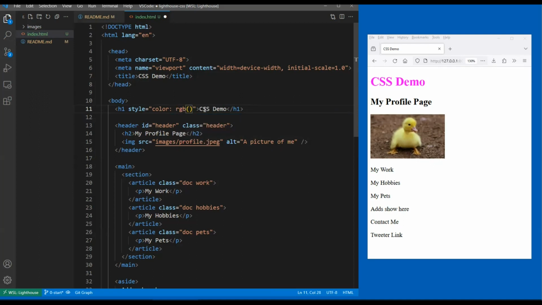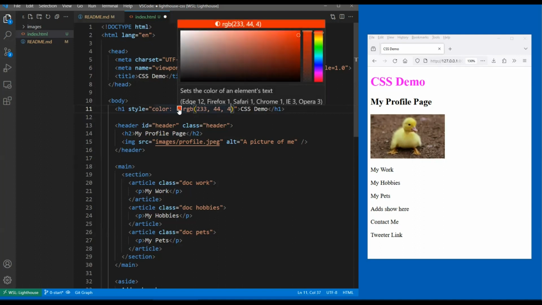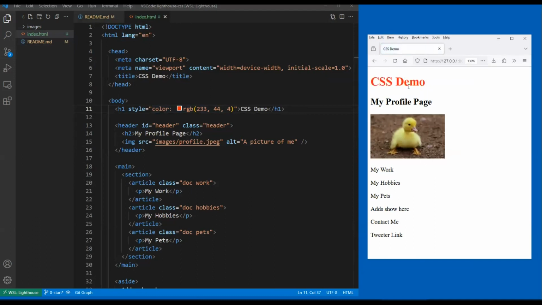RGB like this. We can give it three numbers, which is red, green, and blue. For instance, I can give it 233, 44, and 4. Now, I'm guessing this is going to show up as mostly red. In fact, VS Code does show you when you hover. Isn't that cool? Look at that. It shows the color. It looks like it's mostly red. And sure enough, it's mostly red.